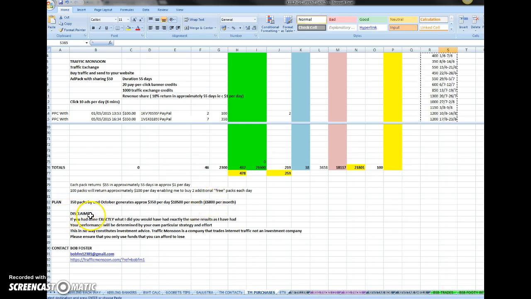However, let me put a disclaimer in here. If you'd done exactly what I did, then you would have had exactly the same results as I have had, but of course you wouldn't. Your performance will be determined by your own particular strategy and the effort that you put into it. This in no way constitutes investment advice. Traffic Monsoon is not an investment company. It is a company that trades internet traffic and enables members to share the revenue that emanates from that. So please make sure that if you do become involved, you only use funds that you could afford to lose.